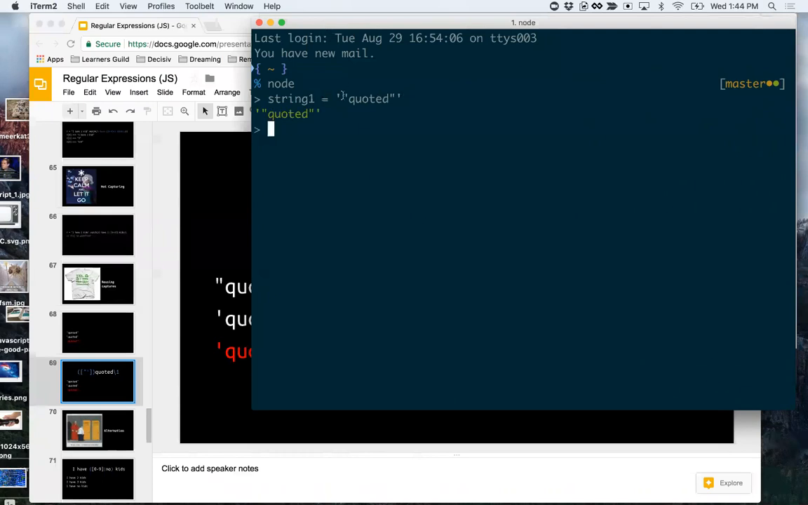this string, right? So I'm using double quotes here so that these double quotes are actually part of my string, right? So if I console.log string 1, the quotes are actually printed out, right? They're part of the string.